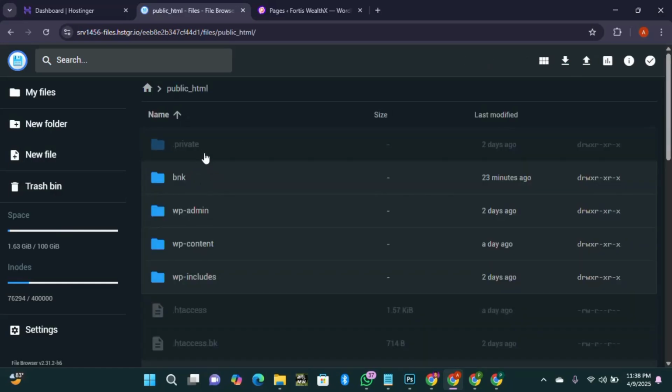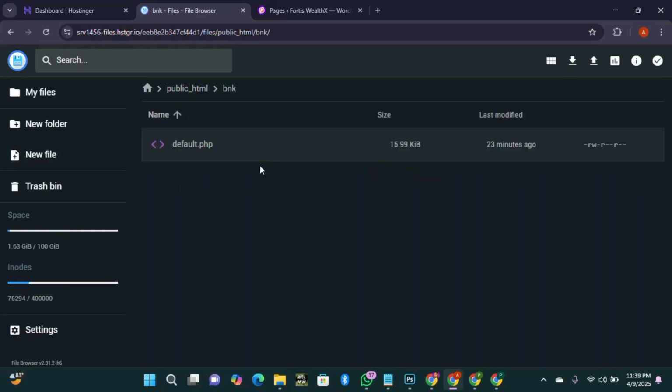If you are installing on a main web domain, you are going to make use of your public_html as the folder that will house all your files. But right now I'm using a subdomain, and this is the folder for the subdomain that I'm going to use. The main domain already has a website, a WordPress website like this, but we are interested in the subdomain, so we are going to open this folder.